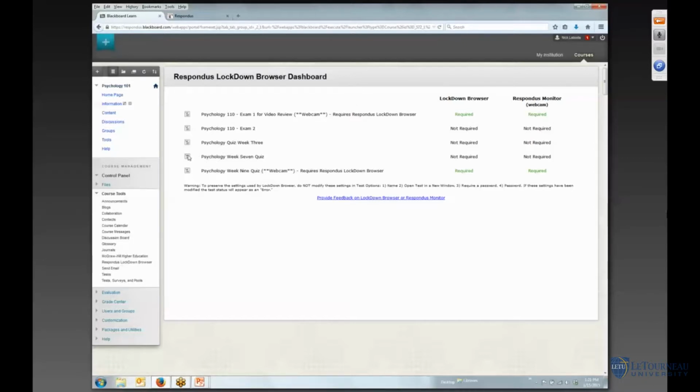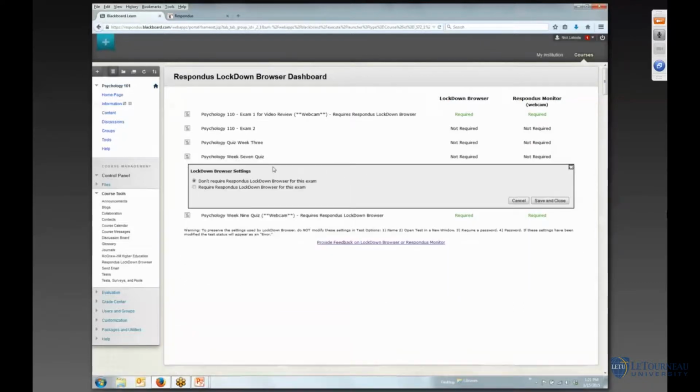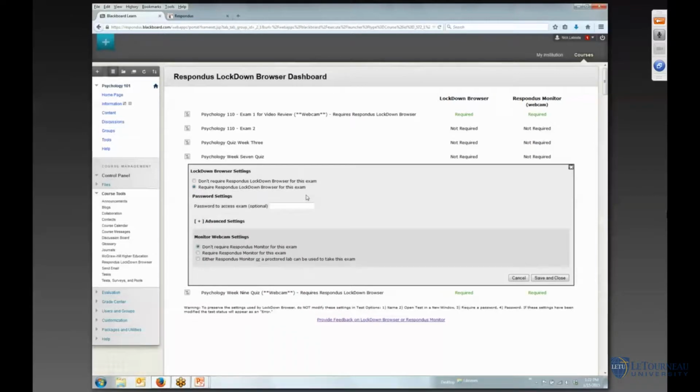To do so, we just click on the drop-down menu, select Modify Settings, and simply require LockDown Browser for this exam. Then we have some optional settings that will appear. There's a test password setting that you can choose or choose not to use. This is very similar to Blackboard's old native password. So basically, it requires that a student type in a password before they can access the exam.